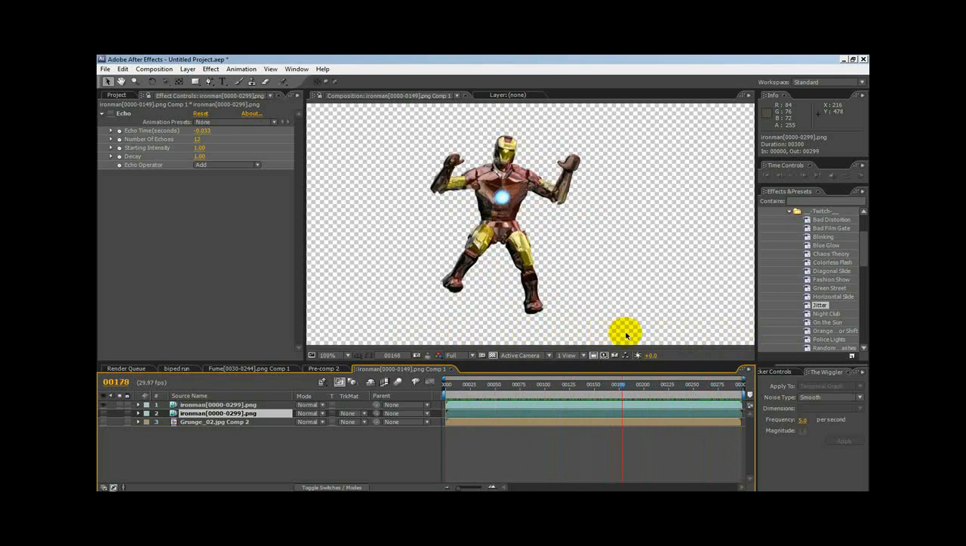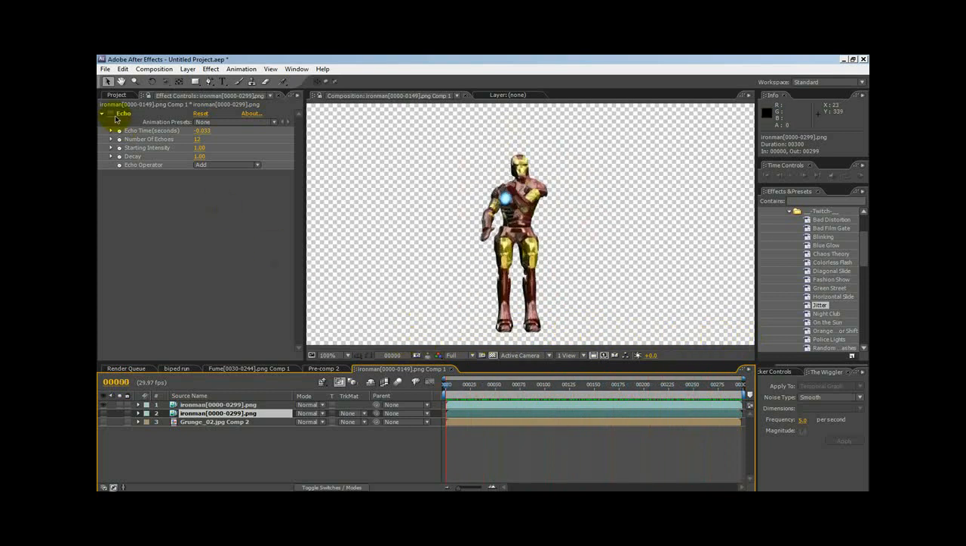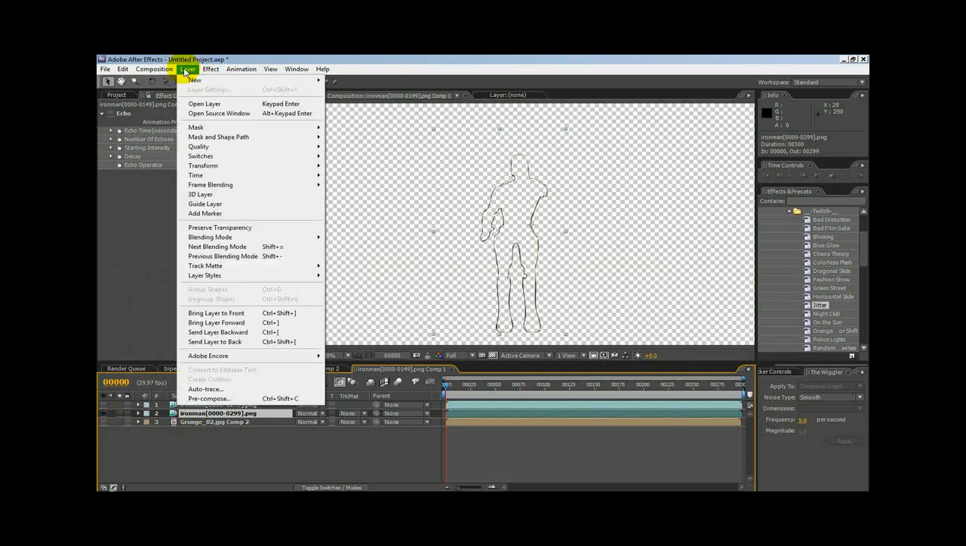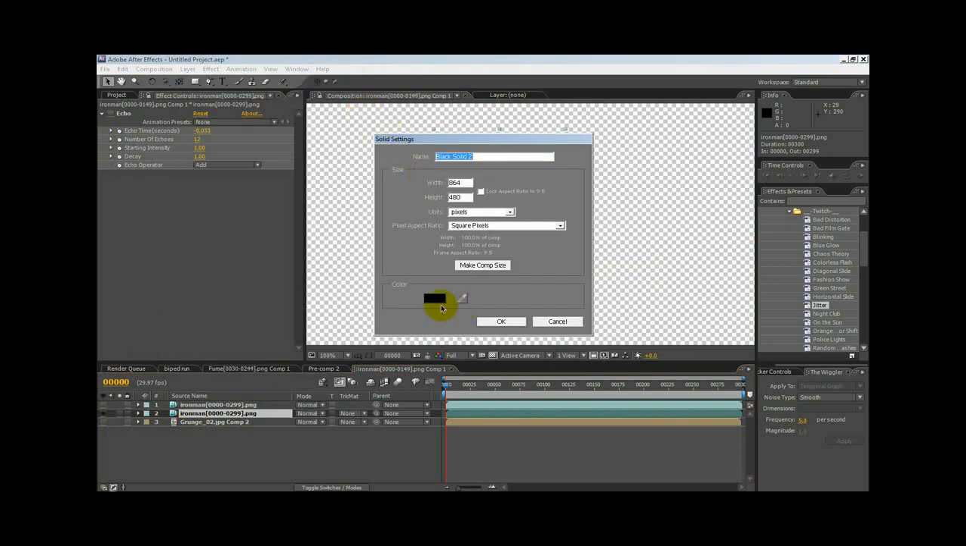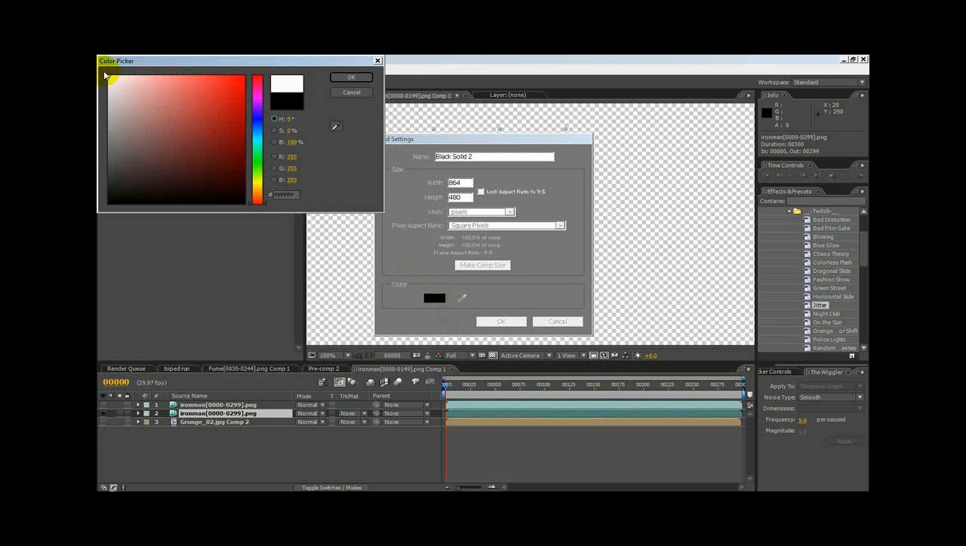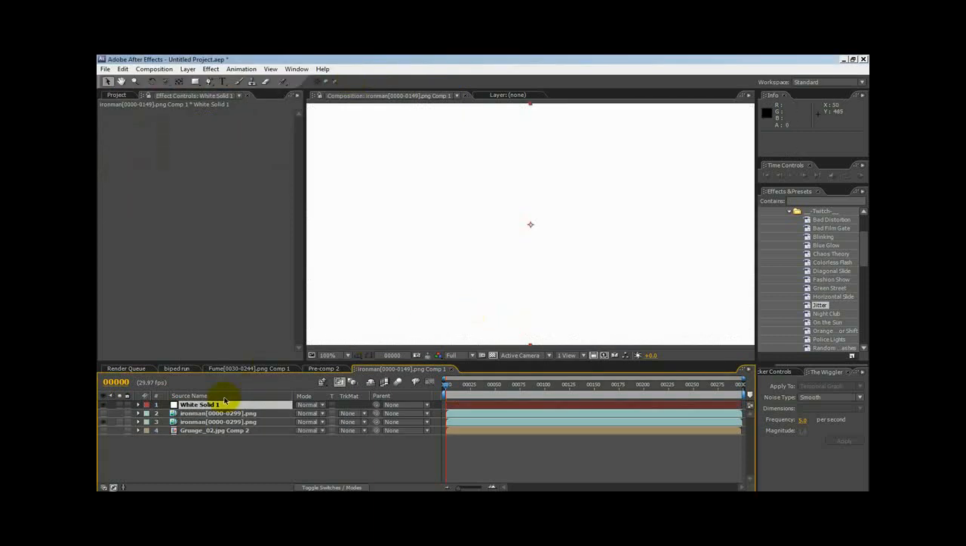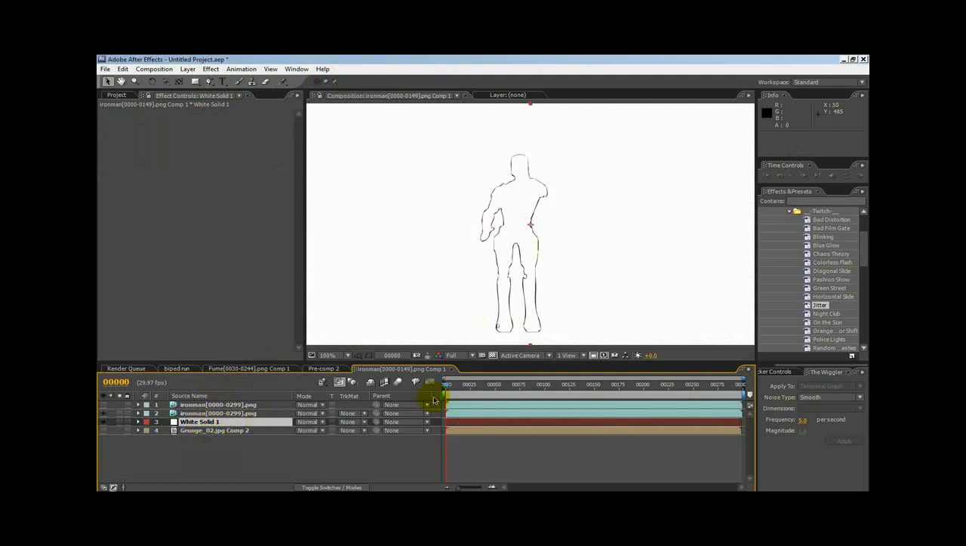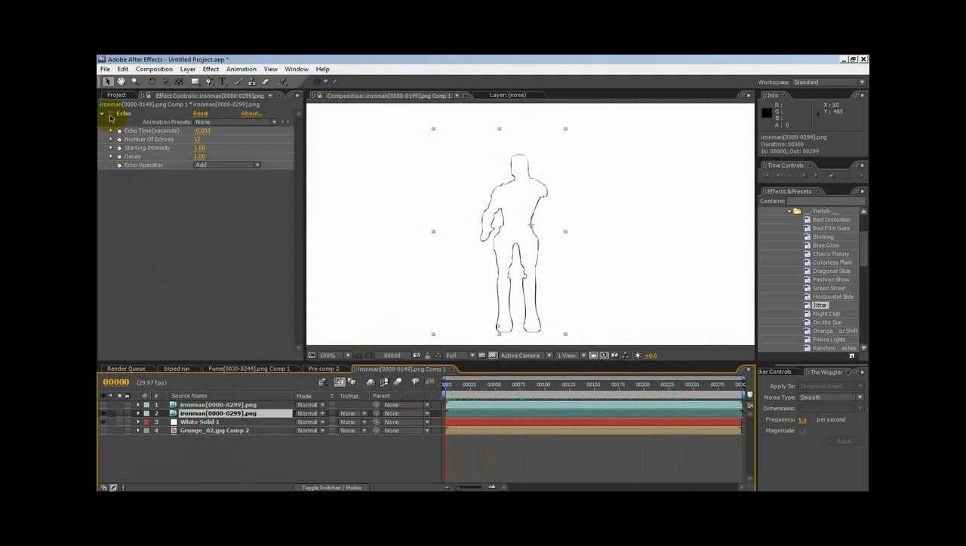Okay, now if you were going to take this and just add an echo to it, you don't really get a very good echo. So I'm going to show you that on my auto trace one. Let me bring that in. Let me make a solid first. I guess we'll make a white solid just in the back so hopefully we can see it better. Alright, so we got our white solid. Now I'm going to add the echo to it. Just add an echo 12 to it.